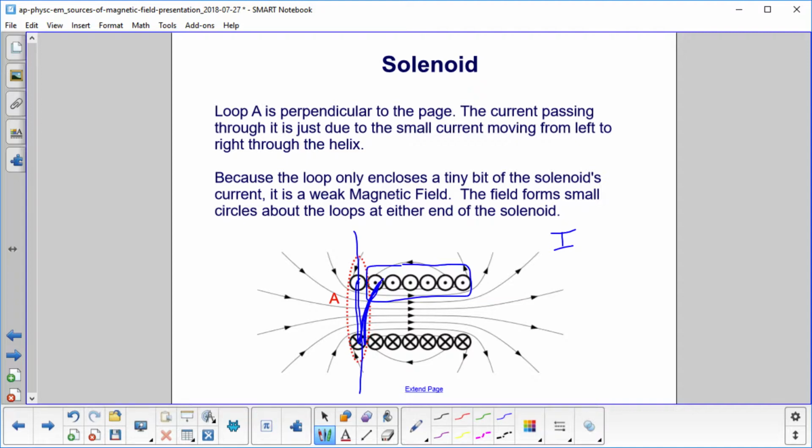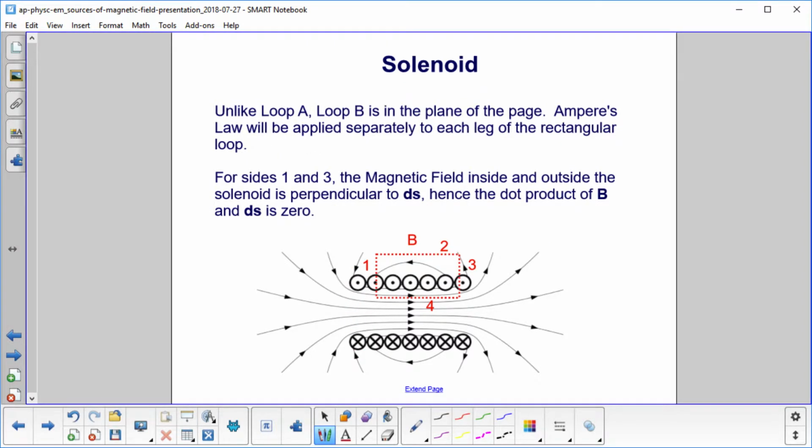So your field will form small circles about the loops at either end of the solenoid. And let's show that. Right, because if the current's going this way, going to the next one, it's going to have a little loop of the magnetic field like that. So you have tiny circles, tiny magnetic fields at either end of the solenoid. Loop A came out of the page, but loop B is in the plane of the page. Ampere's law will be applied separately to each leg of the rectangular loop.